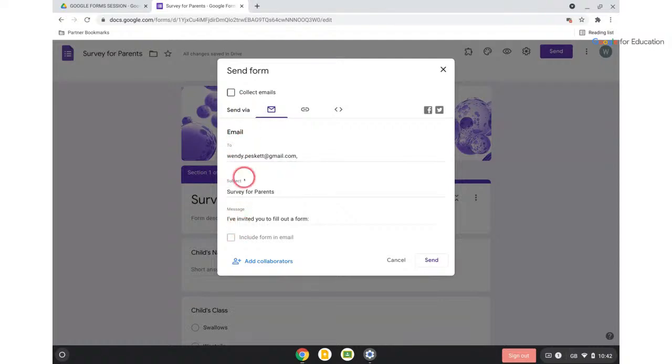Okay, but I can put the email address in. It will put a subject. Now, if this says untitled, that means you've forgotten to give it a name up here. So before you send it out, go back and put the name on. Don't ever send it out with subject untitled. It doesn't look very nice at all.